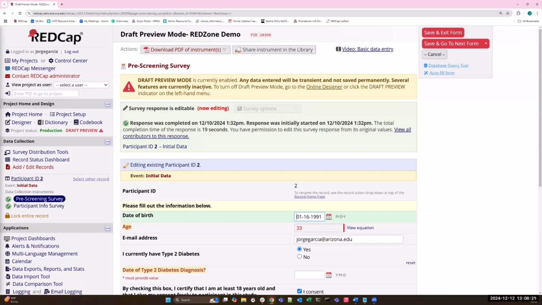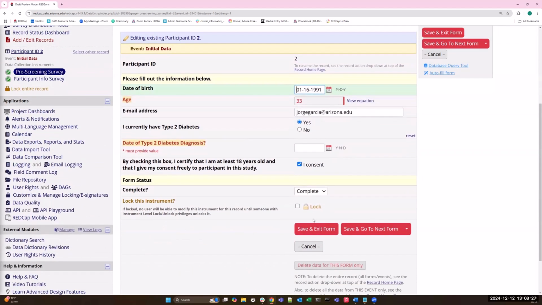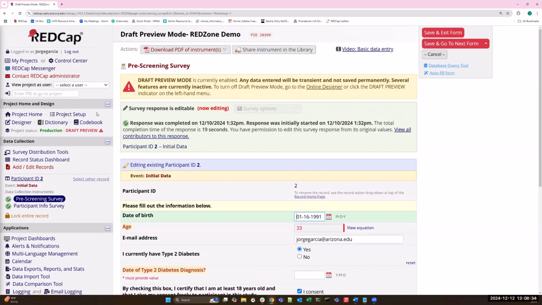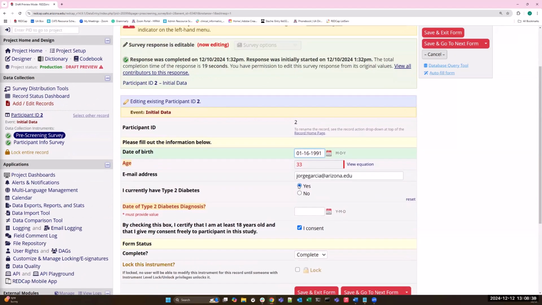Again, as it mentions, when you're in this function, it doesn't permanently save anything. It's just for testing purposes. Another thing to point out, if we look at our buttons here, when we go to that draft preview mode, they turn red to signify that you are still in this draft preview mode sandbox. So we're going to put some data in there.